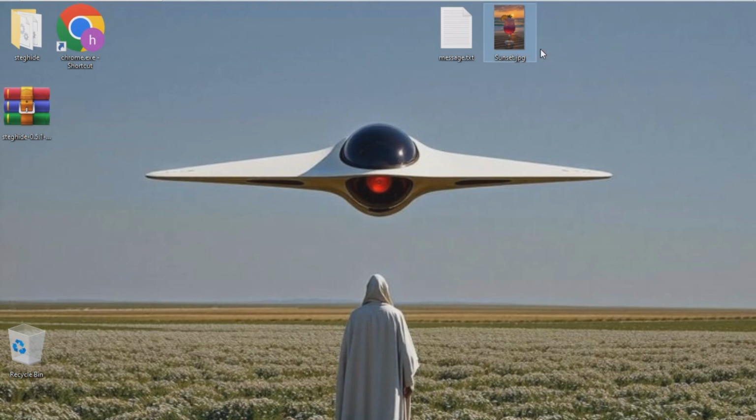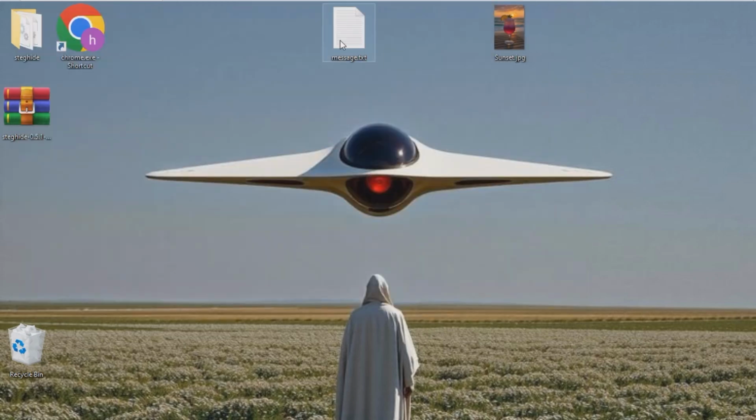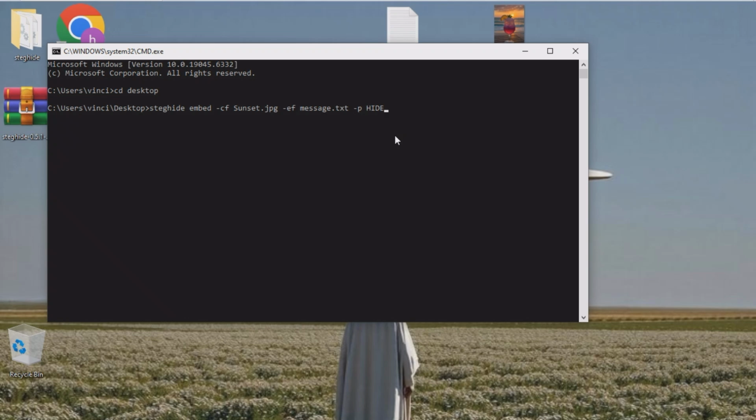Zoe has a picture called sunset.jpg, just a normal photo she took a few days ago. She wants to hide a secret message inside it. To do that, she opens the command prompt and types steghide space embed space -cf space sunset.jpg space -ef space message.txt space -p space hide. Now, let me explain what each part does.